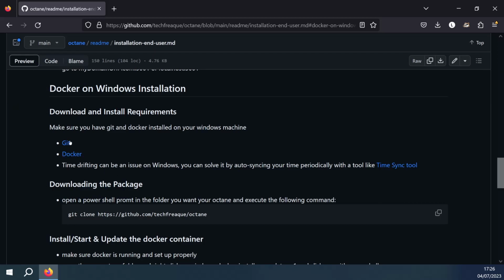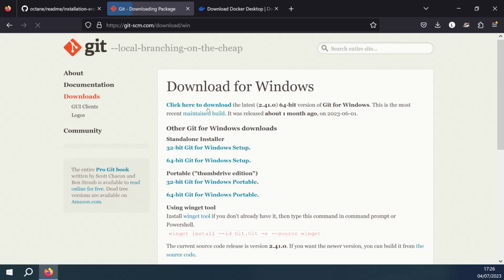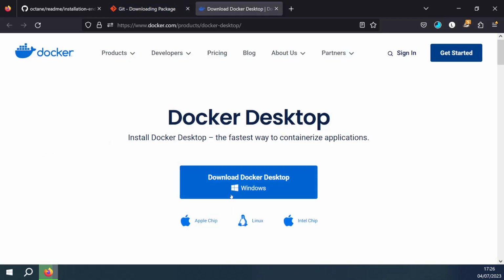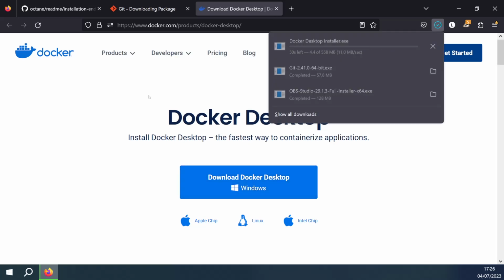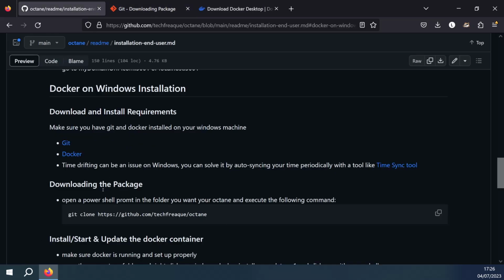There are two things we need to download and a third one which is additional, so Git and Docker. On Git you can just click here Windows and then click here to download. And the same for Docker. We will just click here on download Docker for Windows and it will download. Already did it. Okay, so let's get back.